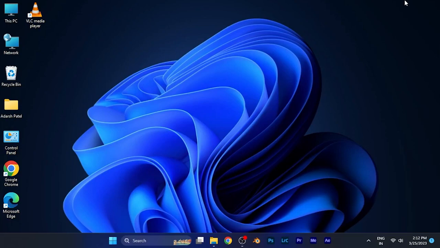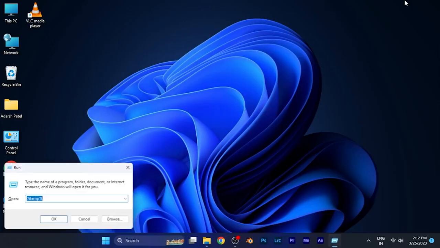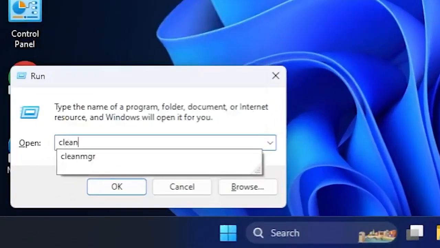So hey everyone, in this video we're gonna discuss how you can clean up the drives of your PC, which will definitely save you a lot of storage. So first of all, you have to press Windows plus R keys on your keyboard. It will open the Run prompt, and in the dialog box you have to write cleanmgr.